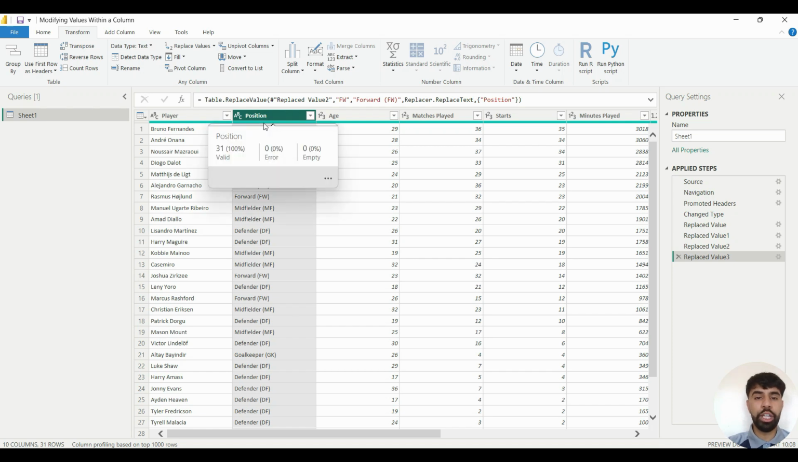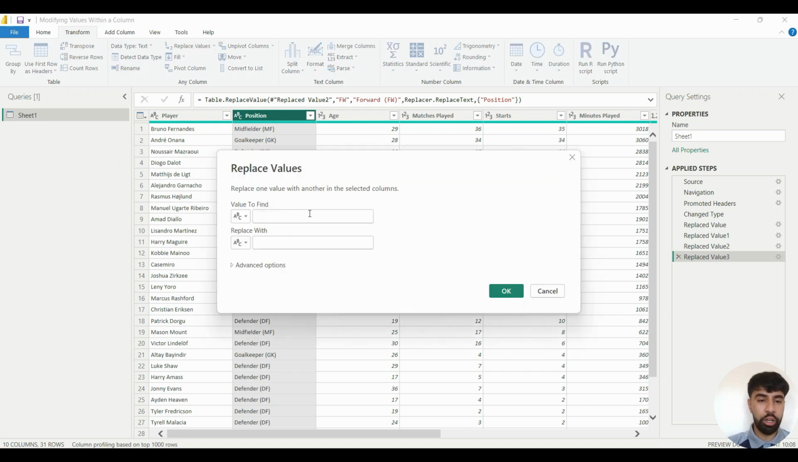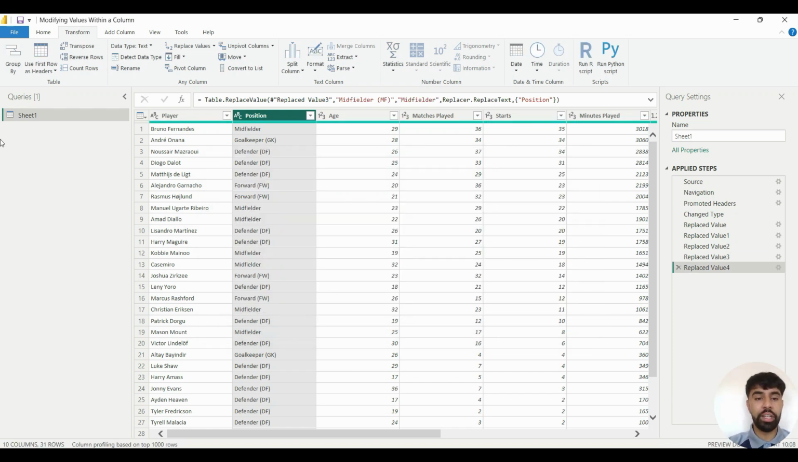You can also use this feature if you want to remove specific aspects of a value itself. So let's say I later on decide, okay, I don't really want the abbreviation, I just want the position name itself. I can go back into replace values. I can then look at the value that I want to change. In this position, it's midfielder MF, and I just want to change it to midfielder. And as you can see, it's now been changed. So that's also really a useful aspect to understand as well.